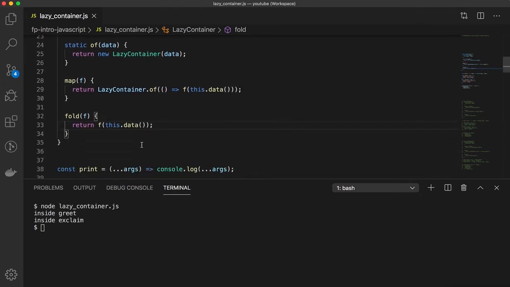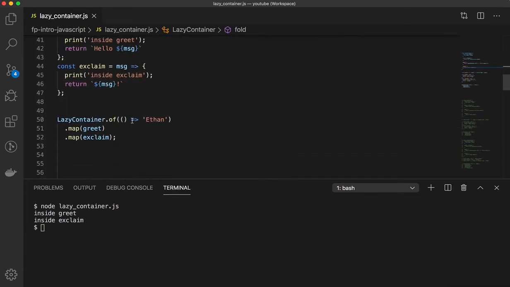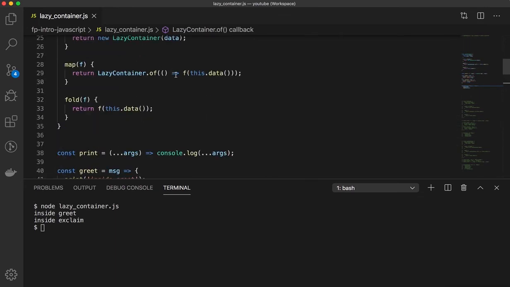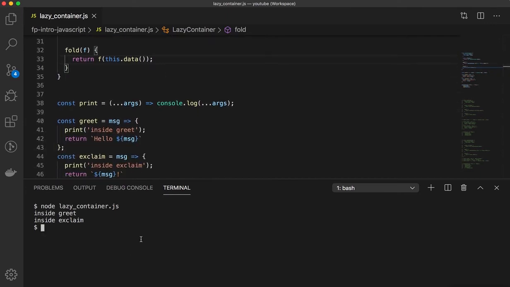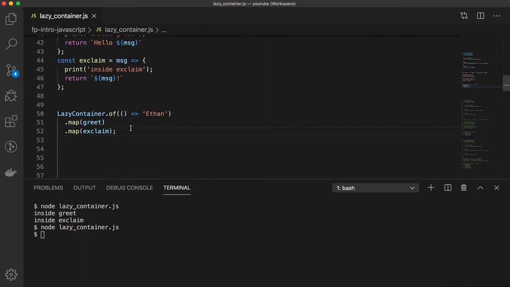And with just these three changes, the first change was sending it a function. The second change was changing the implementation of map. The third change was invoking the function in my fold. With just these three changes, now if I try to run my code, notice there's no output. And why? Because we haven't called fold.